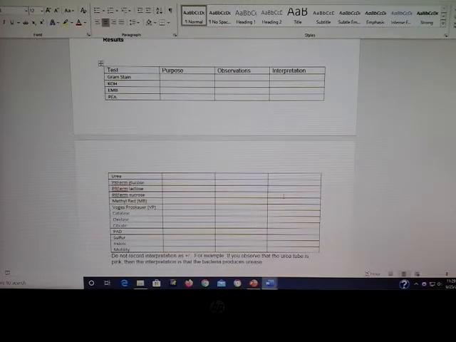Now for results, fill out this chart, okay? So give me a brief purpose statement for each one of the tests. So for instance, purpose of the gram stain is to differentiate between gram-negative and positive. If we go down here, catalase test, for instance, is to determine whether or not the bacteria produces the enzyme catalase, etc., etc. So you give me a brief purpose.